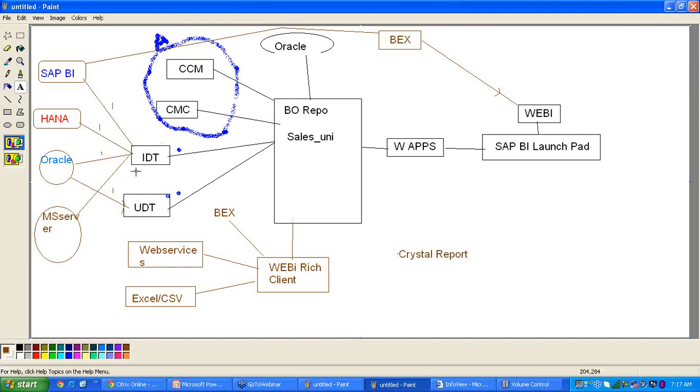The latest version of Crystal Reports is 2011. So how can we generate Crystal reports? By connecting to the universes, you can create the reports, and you can also create reports by connecting to the database directly. You can access the databases directly, and also directly access the BEx queries.